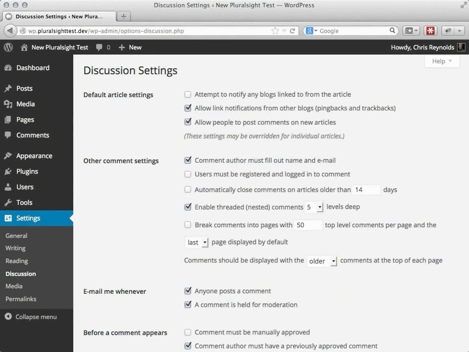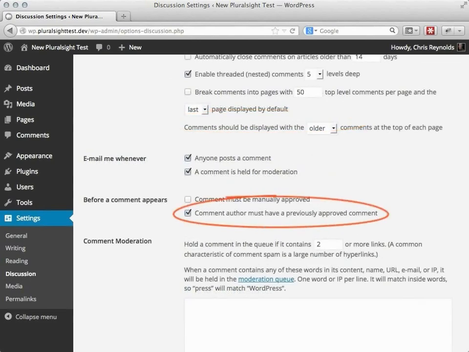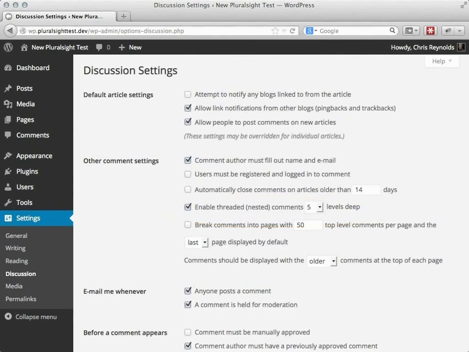The discussion page deals with comments. In most situations, you can just leave these settings the way they are. By default, anyone can post a comment, but they must have a previously approved comment on the site before their comment will show up. You will receive an email whenever someone posts a comment, and whether a comment is held for moderation, meaning you need to approve it or spam it. Comments will be enabled for all posts and pages, and if someone links to an article on your site, that will show up in the comments as a trackback.